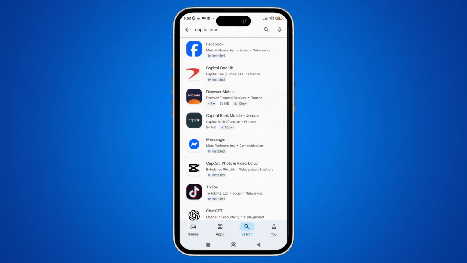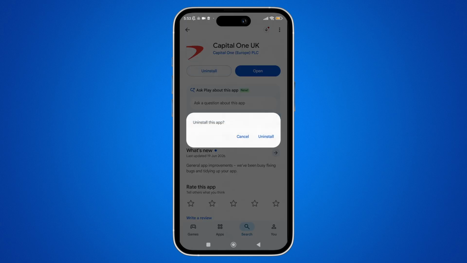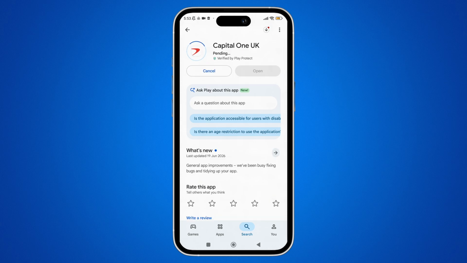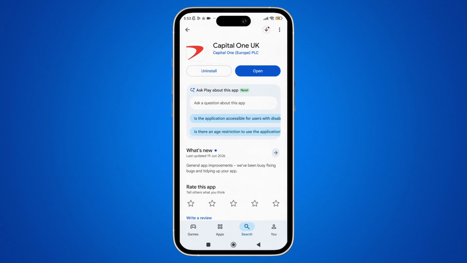And now here on the search result, just select Capital One option. And now here, once you see the option installed, you can just tap on it to start the installation process. And now here with that, you can just wait for some time for it to be installed. And now here, once the app installs on your phone, you can just tap on open to launch the app.